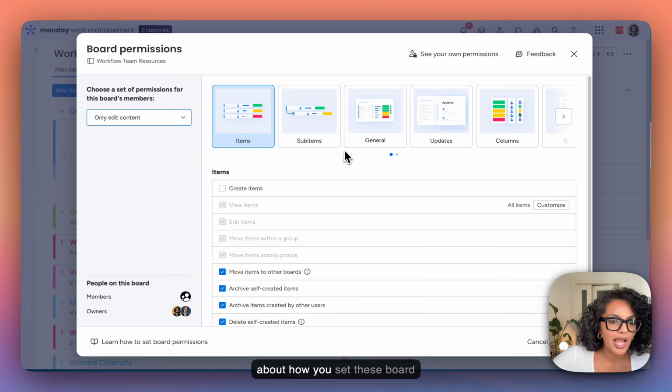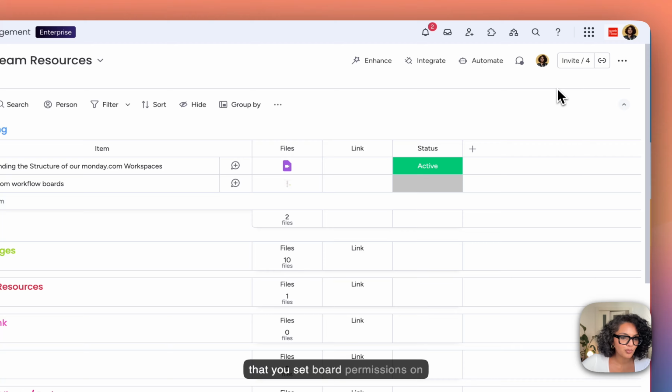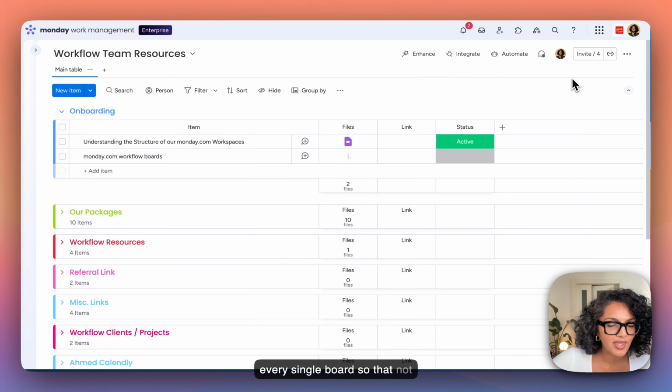So let's talk about how you set these board level permissions. It is so important that you set board permissions on every single board so that not everyone is adding columns, moving groups, and deleting data. You definitely don't want everyone to do everything and break everything.